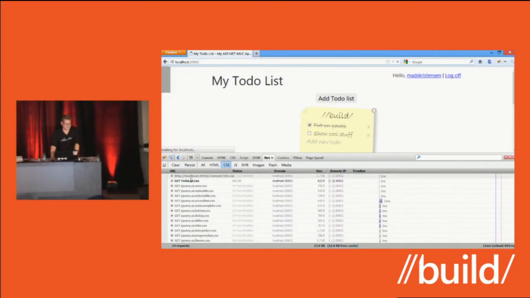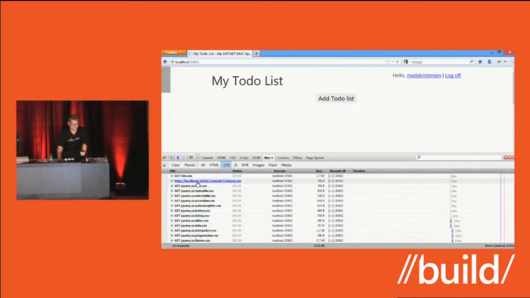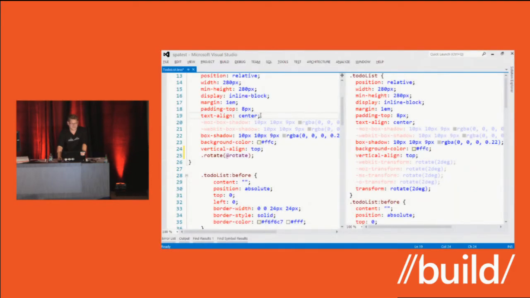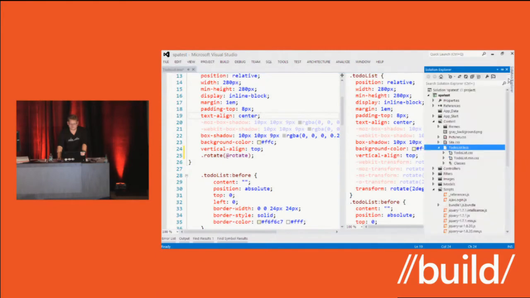I have my to-do list CSS. Okay, that's the one I had. That's the one where we did the rotation before. And now I've renamed it to .less. I haven't saved anything yet.